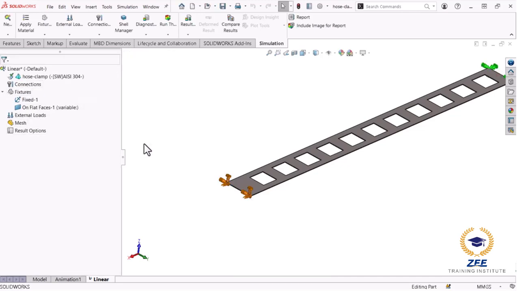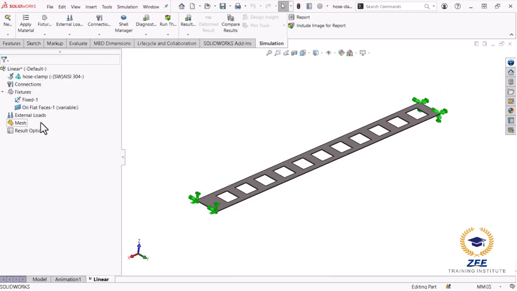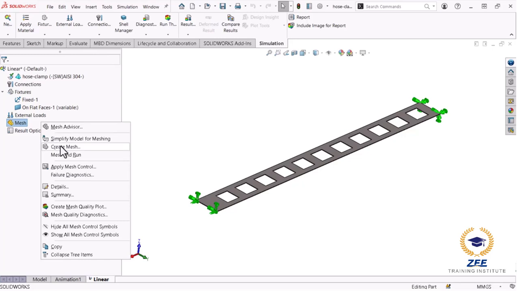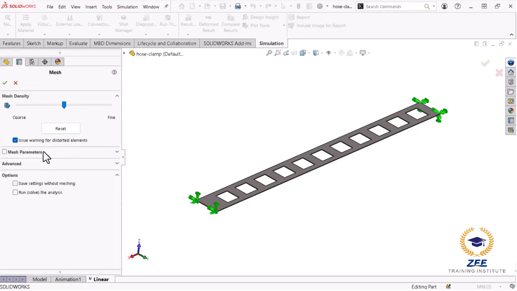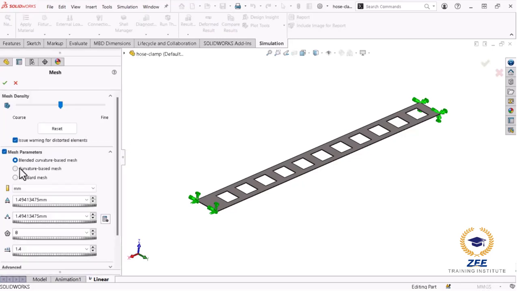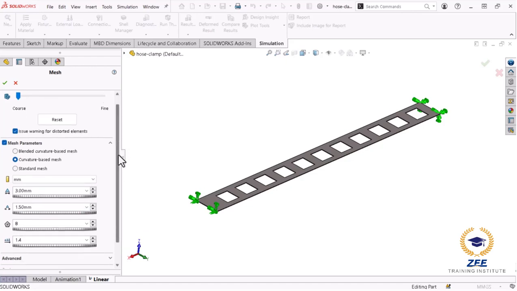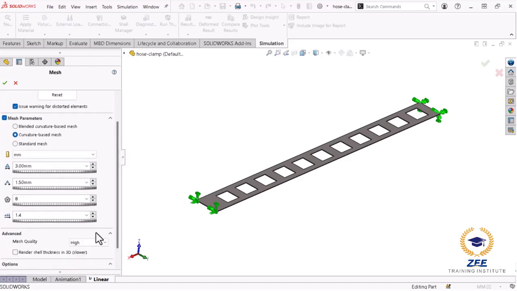At this stage, I am ready to define the mesh. I'll right click the mesh node and click create mesh. I'll expand mesh parameters and click curvature based mesh. I'll enter 3 mm under maximum element size, 1.5 mm under minimum element size. Keep 8 under minimum number of elements in circle and 1.4 under element size growth ratio. I'll expand advanced, ensure the mesh quality is set to high to use high quality elements and click OK.